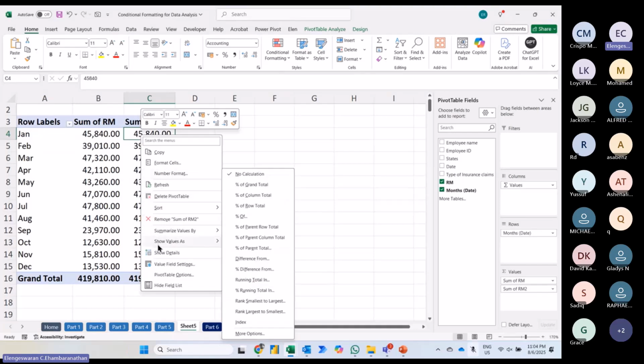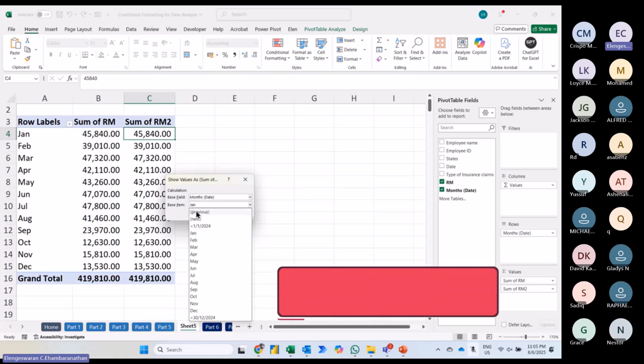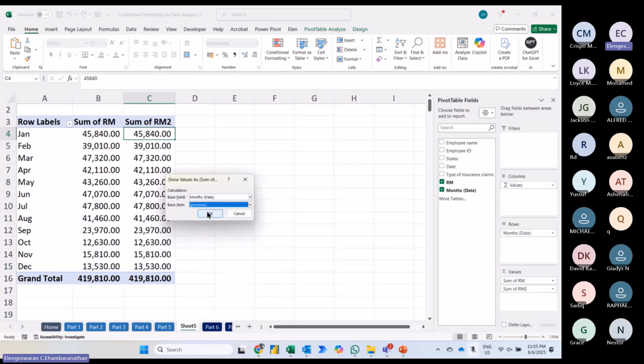So I click here, show value as, and you can go to percentage different from. Percentage different from will show you any difference from a particular data. I click here, percentage different from, and a small box will appear. You ignore the base field. We need to focus on the base item. Instead of the base item being Jan, I want to put previous, because previous means we want to compare with the previous data. So I click here previous and I press OK.